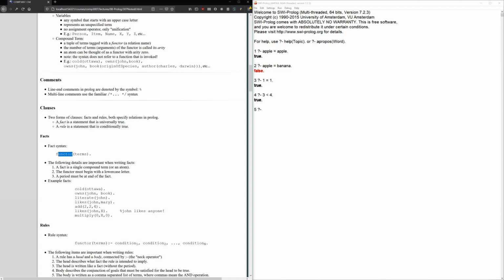We have the first part here, which is known as the functor, perhaps misleadingly because it is not a function. Again, it's just to match the syntax from other languages. So this specifies the relation that we're describing, and then the terms of that, which are typically the items of that relation. Some example facts: we might say, for example, Ottawa is cold. So it's a relation on a single item, Ottawa, having the domain-specific description of cold, whatever that means to Prolog.